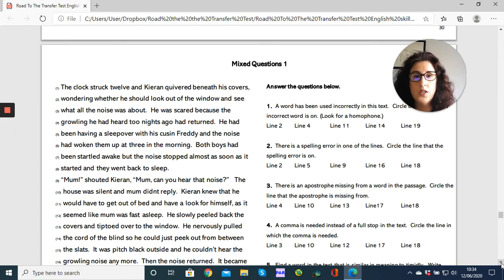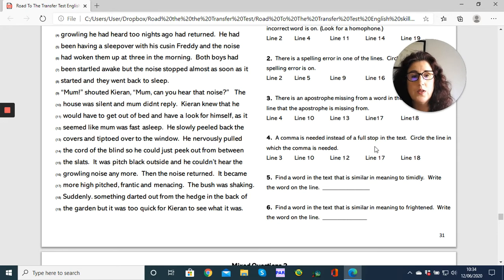So we've got a word that's used incorrectly, and in brackets a homophone. So they're looking for a homophone, and they've got to look at all 5 of these lines and find out which one has a word that's used incorrectly and circle it. There's a spelling error in one of the lines. So again, they check out each of these lines individually and find the spelling error. Apostrophe is missing from a word in the passage. Circle the line that the apostrophe is missing from. A comma is needed instead of a full stop in the text.